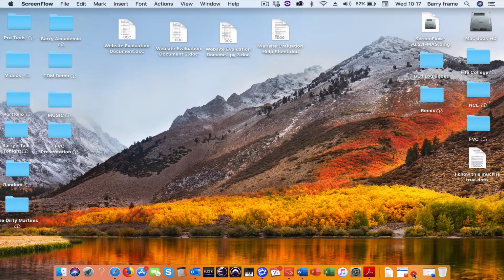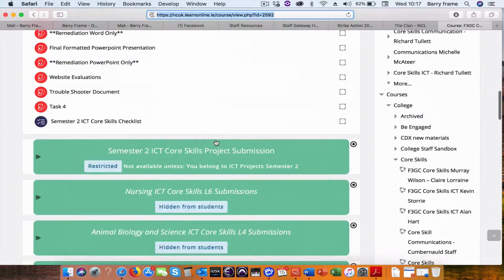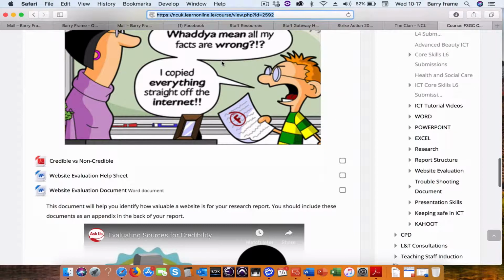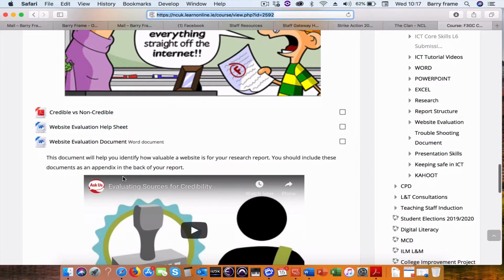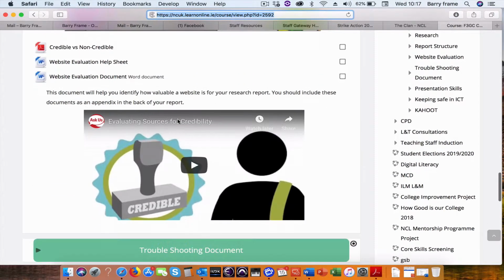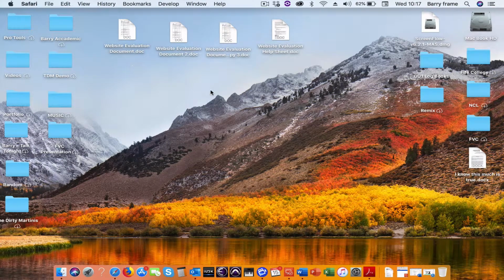So the first thing you should do is, on your Moodle page, go down to the website evaluation section and download the website evaluation document and also the website evaluation help sheet, okay? Just to let you know, there's also a credible versus non-credible PDF here, as well as a video giving some really good information. Once you've got that downloaded, then make 3 copies, okay?